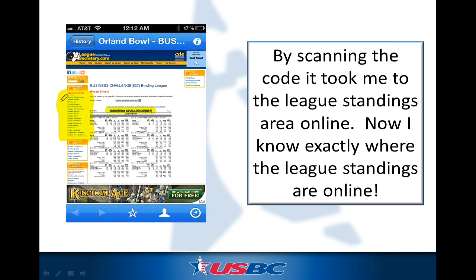Some people already go here, but some people don't know about it. And even if you tell them, sometimes they don't go there. But hey, maybe they scan it with their phone, they see how easy it is, and they might utilize it.